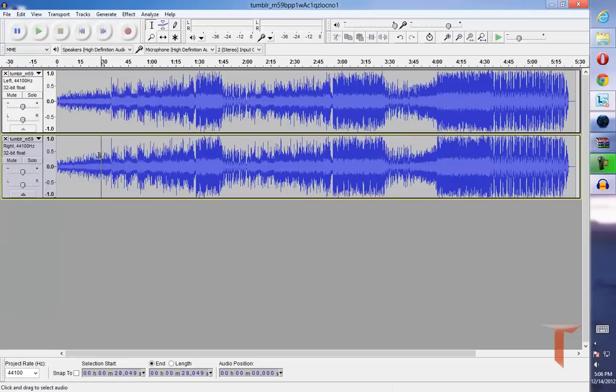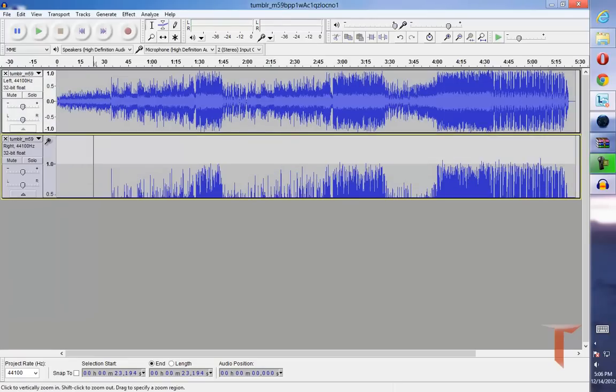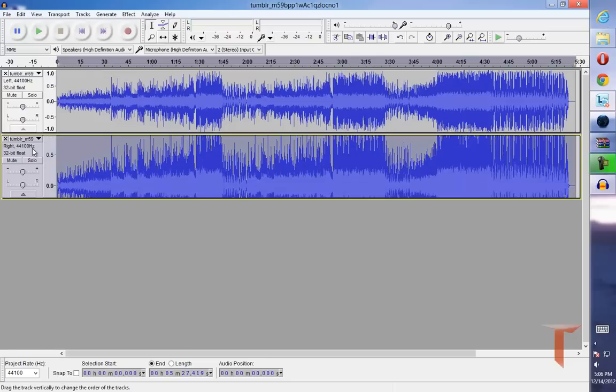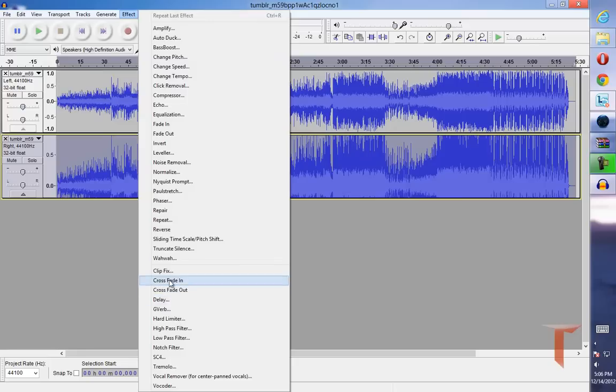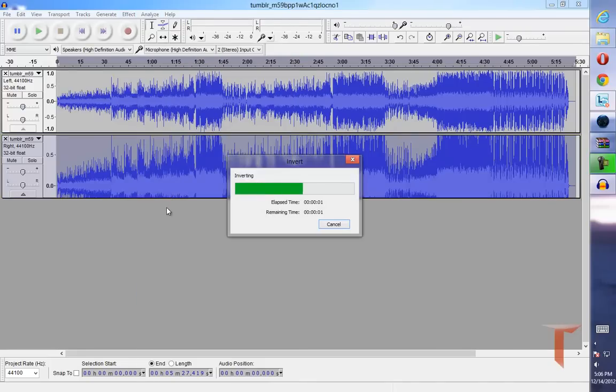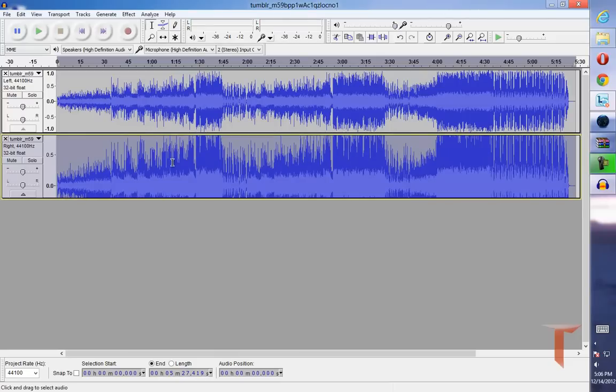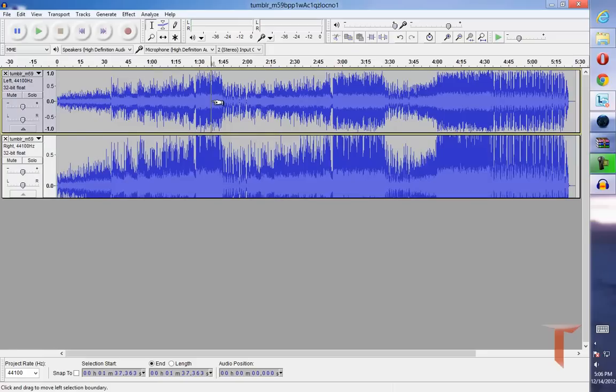I'll select the left track separately by choosing it, and I'll try to invert this track. Where is invert? So this will now invert the track, including the center panned audio. Now when I combine these two tracks onto one single track, since it has the non-inverted center panned vocal and this has the inverted center panned vocal, both will cancel each other. So that means the center panned vocals get removed.